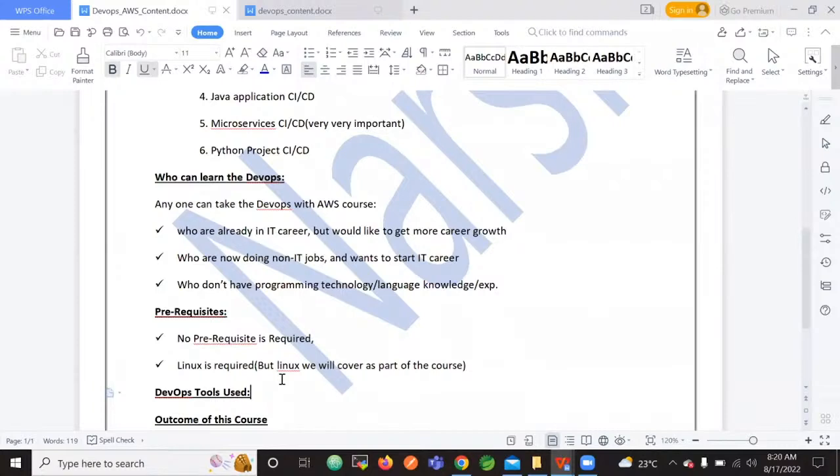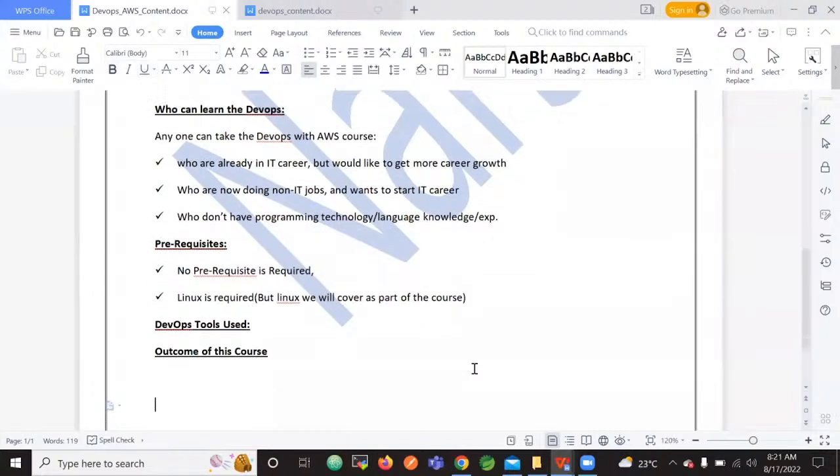So the prerequisite for this is no prerequisite required. That is really false. Linux is required. But why have I still written no prerequisite is required? Whatever Linux is required, I will teach here. I'll teach Linux to the moderate level required for a DevOps engineer. By the completion of your course, you will become a moderate level expert on Linux platform usage.